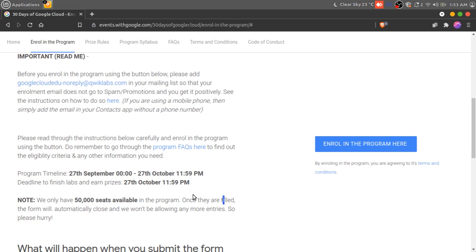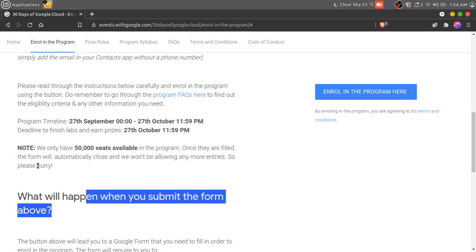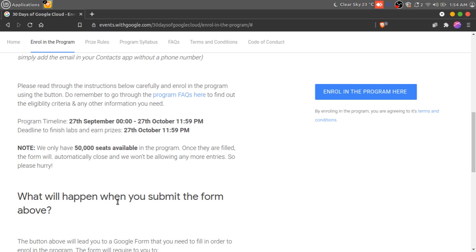Here they are saying the program will start from 27th September and end on 27th October, and the deadline to finish labs and earn prizes is this. Okay, they are repeating the same thing, and they are saying we only have 50,000 seats available in the program. Once they are filled, the form will automatically close and we won't be allowing any more entries, so please hurry. So you can enroll in this program as soon as possible, but don't rush, just be calm.